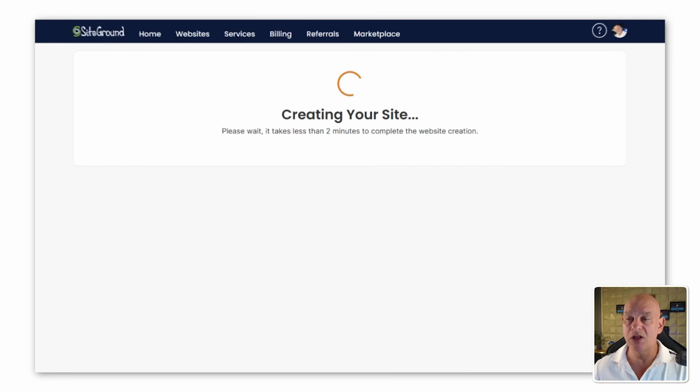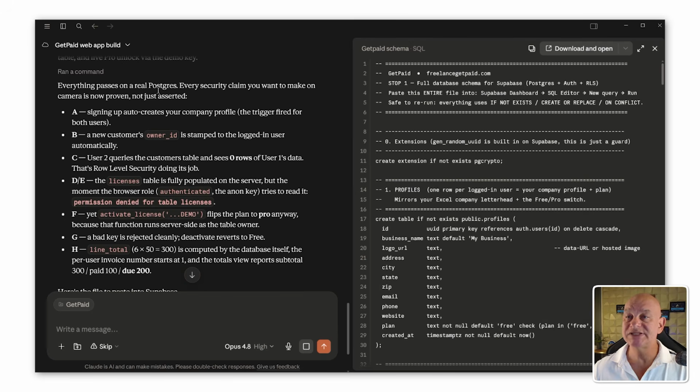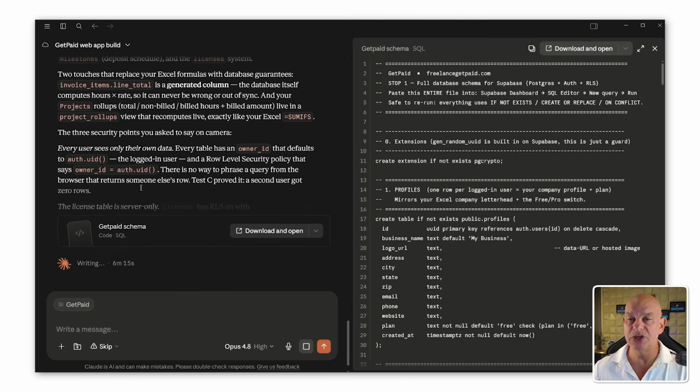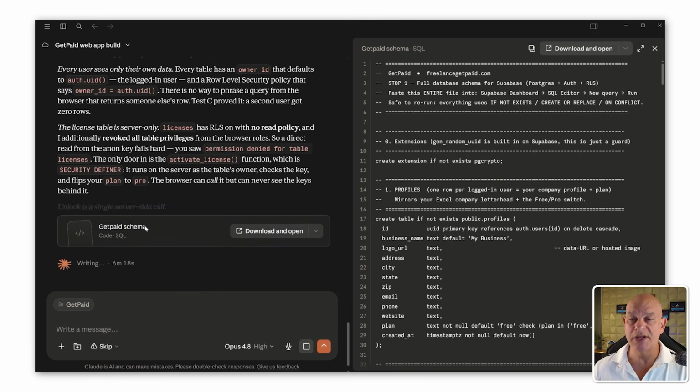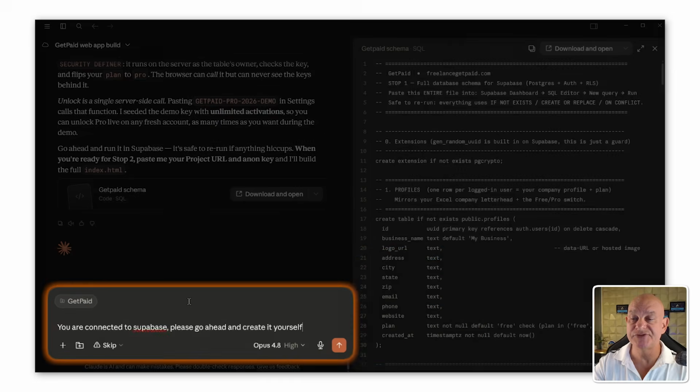We can check back on Claude to see its progress, and we can take a look at it. Everything passes on a real Postgres, every security claim. So it's following all the steps, and it looks pretty good. So we've got a schema. It's still working on it. Now I'm going to tell it you are connected to Supabase. Please go ahead and create it yourself. So I want to allow it.